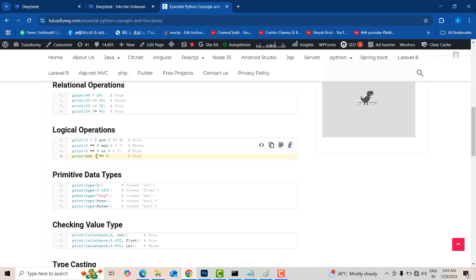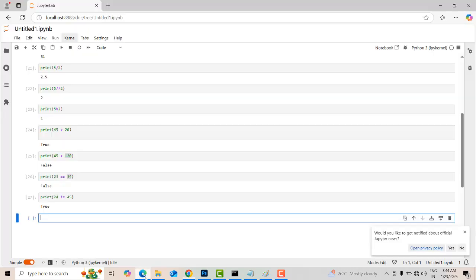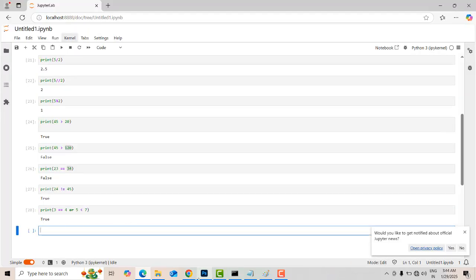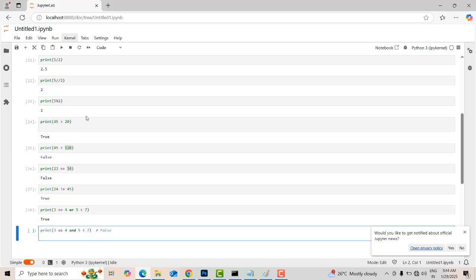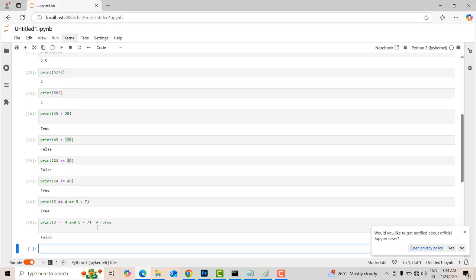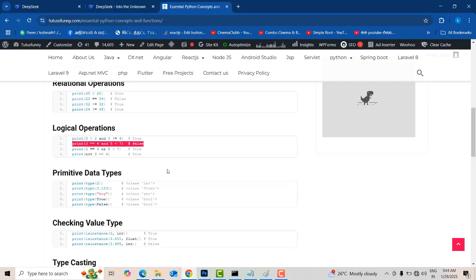Or this one, not 3. Not 3 means 3 is not equal to 4. It's true. Okay, let's check this one. So that is it over here. The answer will be true. So here it is false.